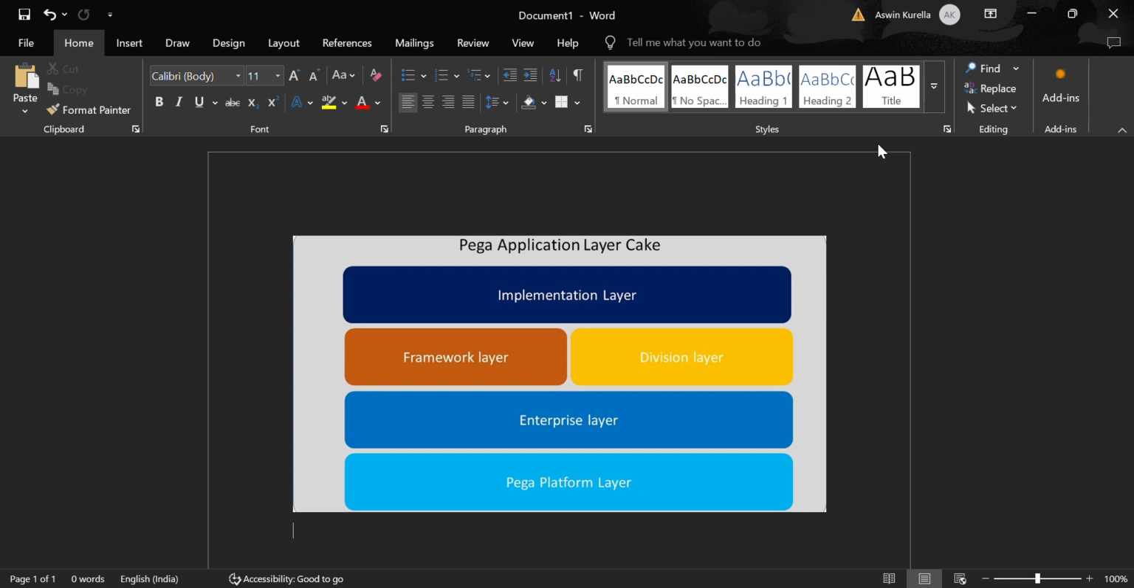For example, let's talk about Java, because we all know that PEGA is built on Java. If you want to create some application in Java, we will create a project, and inside the project we write our source code. In the same way, if you see the PEGA platform layer, if you buy the license of PEGA, you will get this PEGA platform layer.